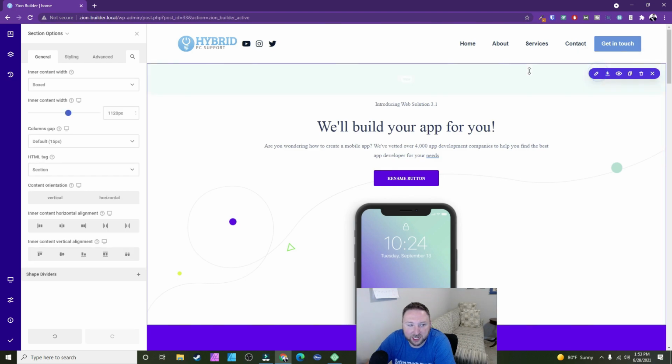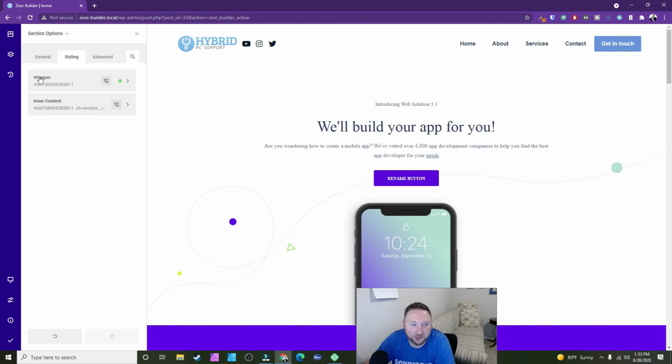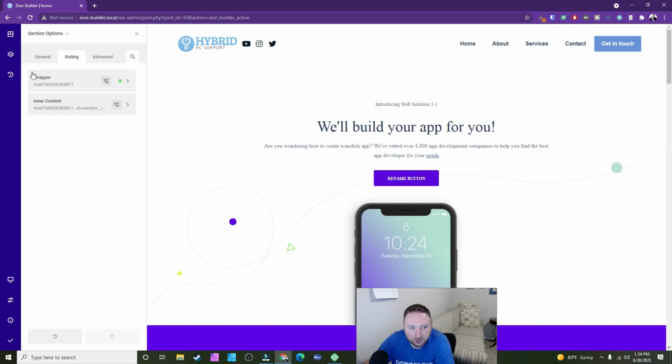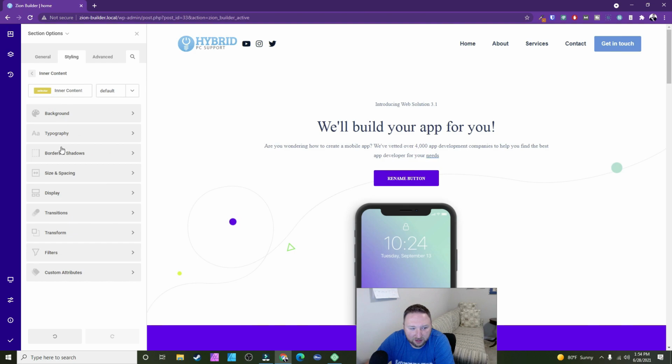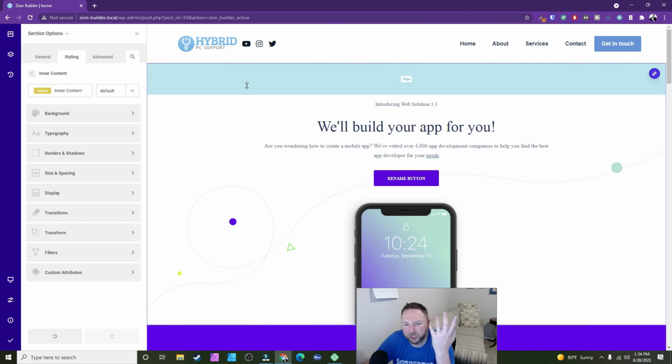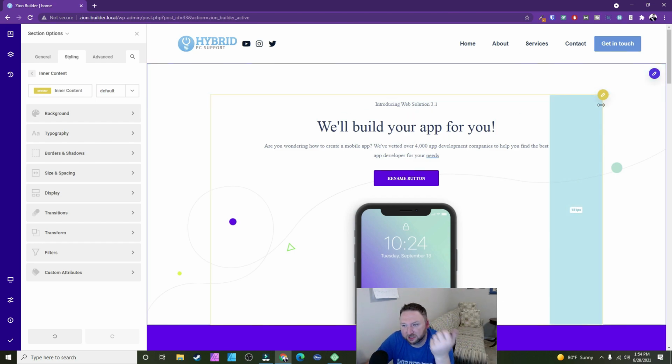When you're going to a section, you can go into stylings and see what is going on with the stylings of that section. One thing to note, like I was saying earlier, is the wrapper and the inner content. If you go through this, you can make changes to the inner content, which is basically this column. They call that inner content, although really, in all honesty, it should be called a column because it was called a column before.